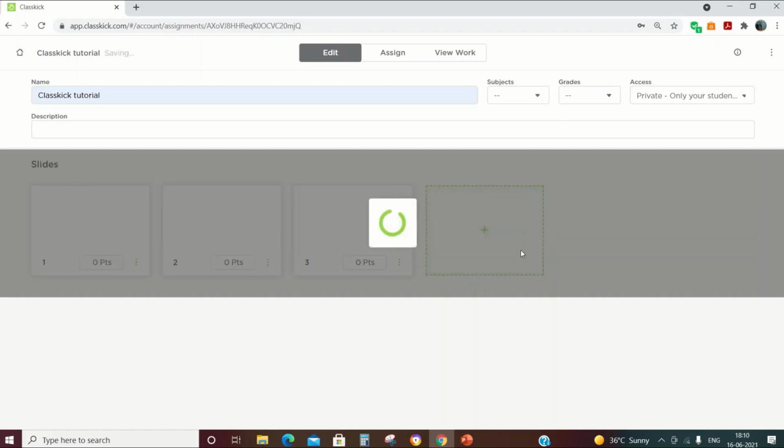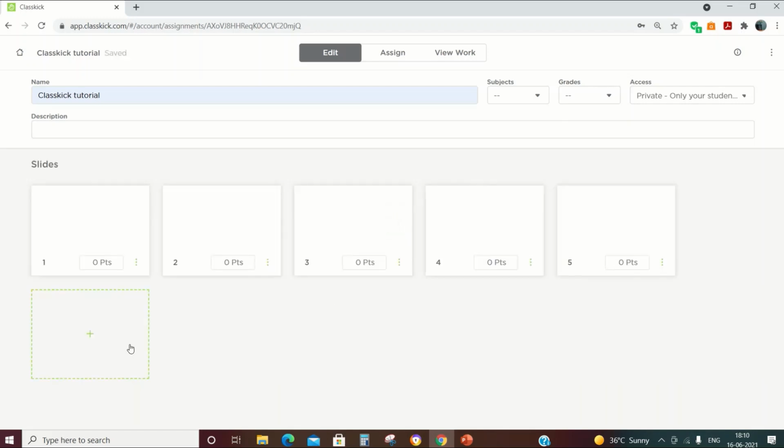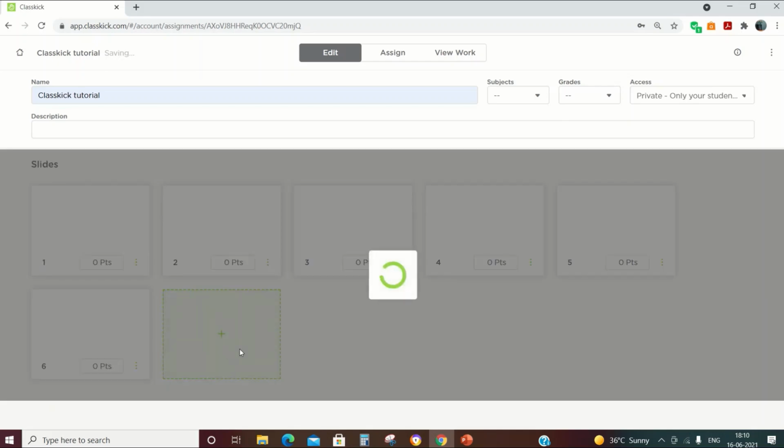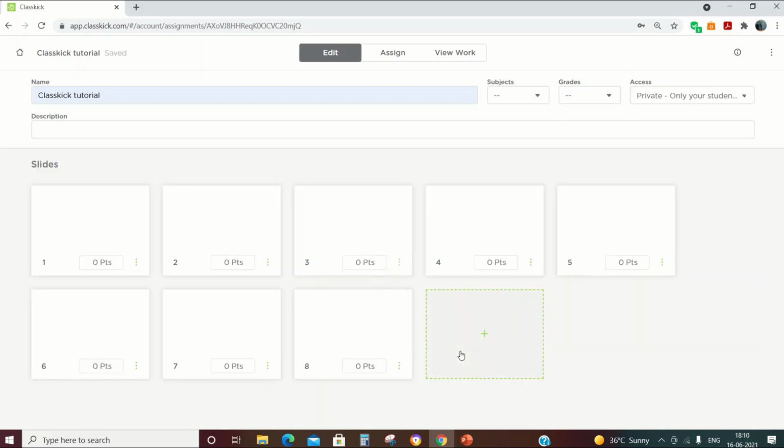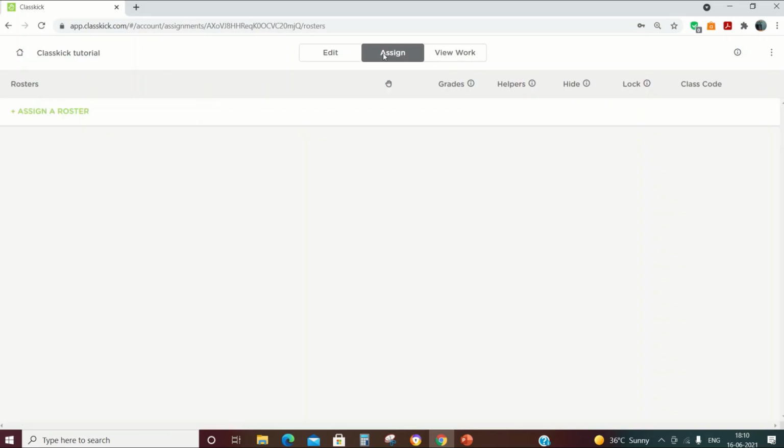You can add a lot of slides here so that each and every student will be able to add their work and we will be able to do the real-time correction. I'm just adding some pages here. Once this is done, how do we share that with the students? I'm going to use the assign option here.